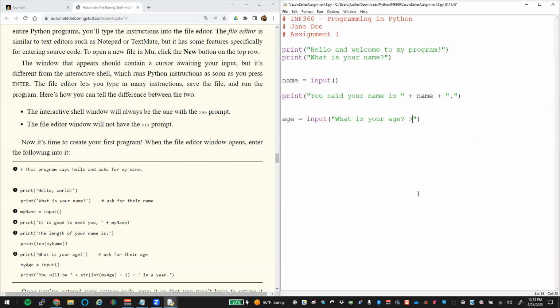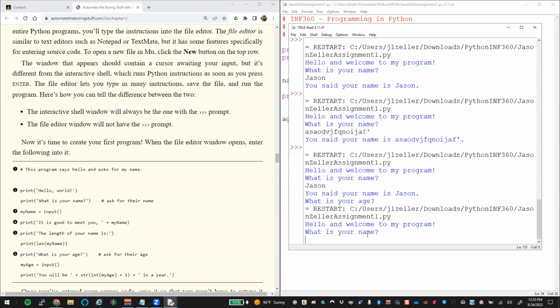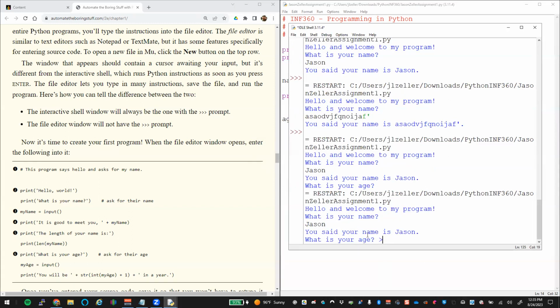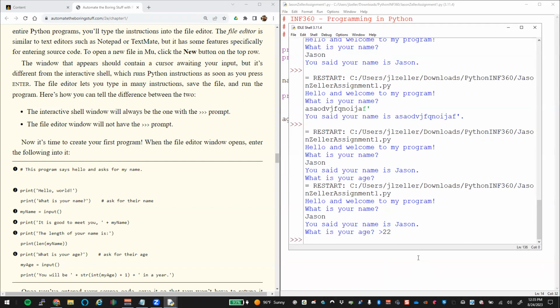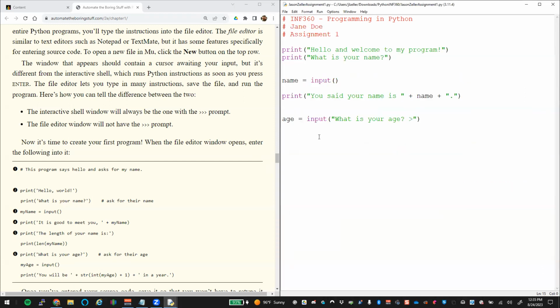You may even want to throw in a greater than symbol so that when they type in something, it makes your program look nice and clean like this. Okay, so now I can type in something, hit enter, and the program ends because we didn't tell it to print it out or do anything else. All right, how you ask these questions, if you want it to ask the question, type it in, or if you want them to answer the question in line is entirely up to you.